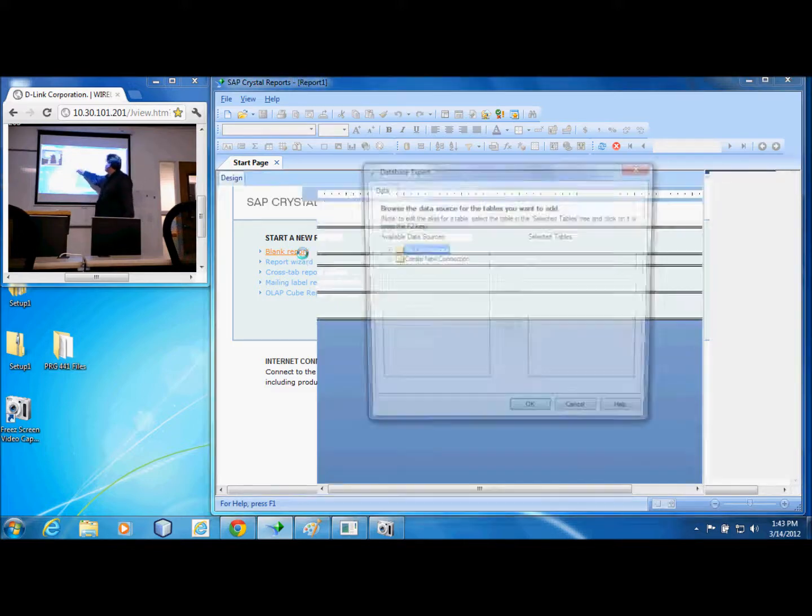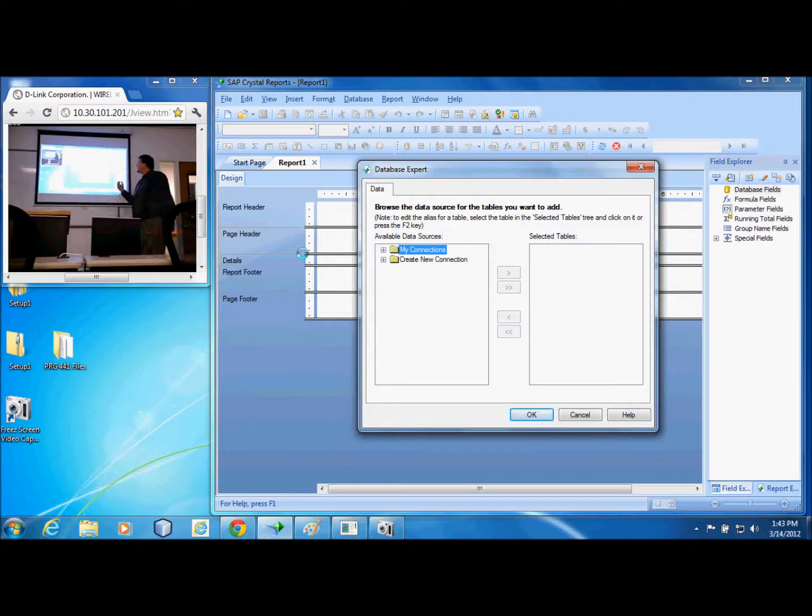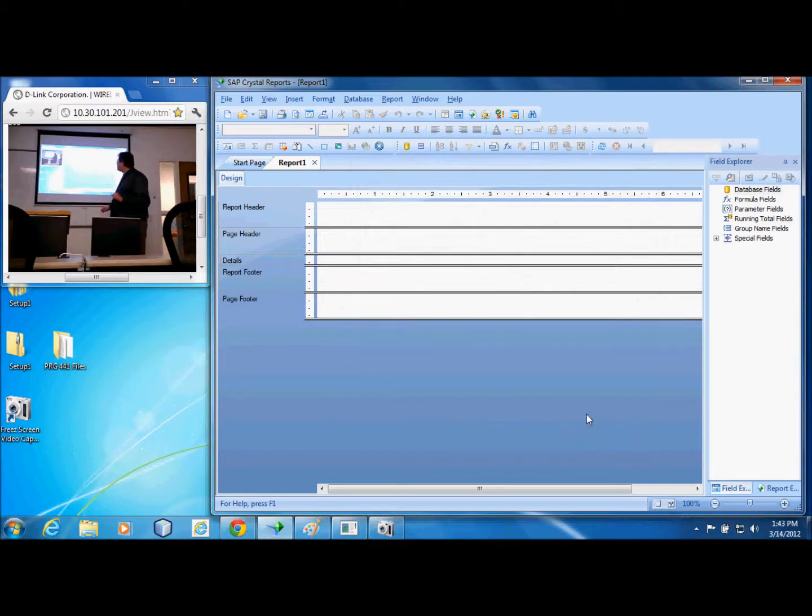Blank report here, there it goes. First thing it's going to ask us to do is create some kind of connection. Now, because we're not creating a report here, I'm not going to do a connection. So I'm just going to hit cancel. And it comes out, and you see we have our basic elements of our report, as well as the different types of functions and tools that we have to work with in Crystal Reports.